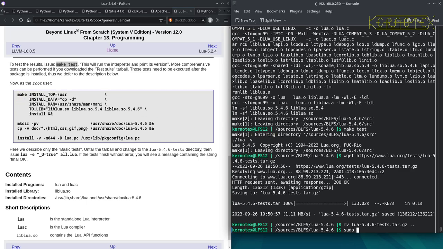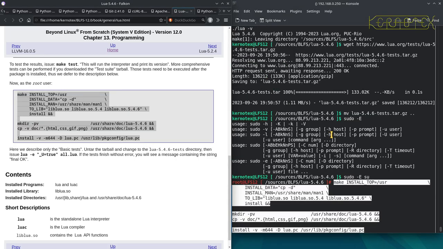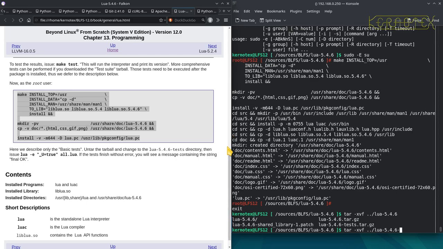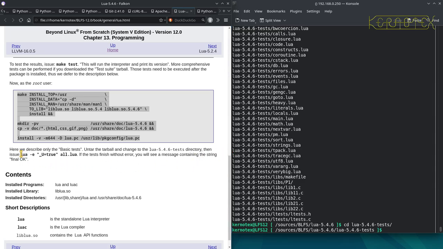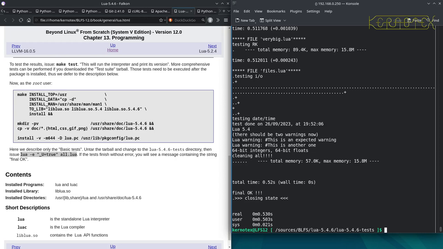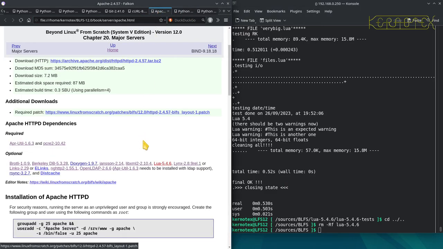Okay, so as the root user, su will install the package, and then it says here we describe only the basic tests, untar the tarball and change to the Lua tests directory. So it's dash tests. Then issue this command. If the test finishes with an error, you'll see a message containing the string final. Okay, so let's do time, run that, and yep, final okay, it says at the end, so that's all okay. So that's Lua done.